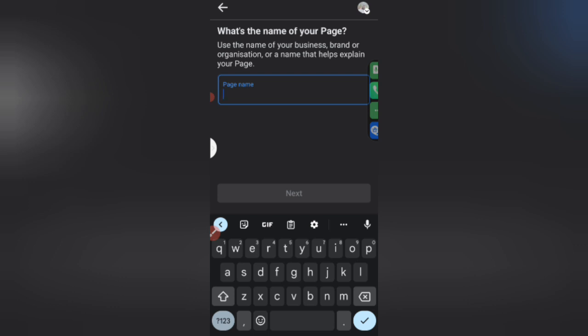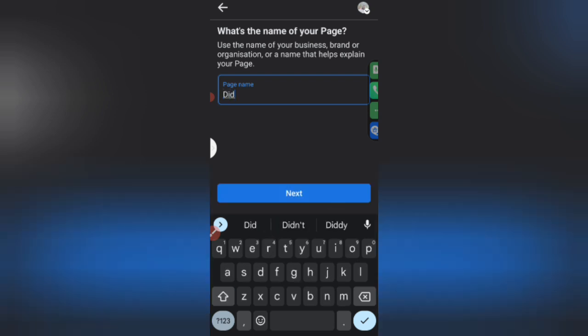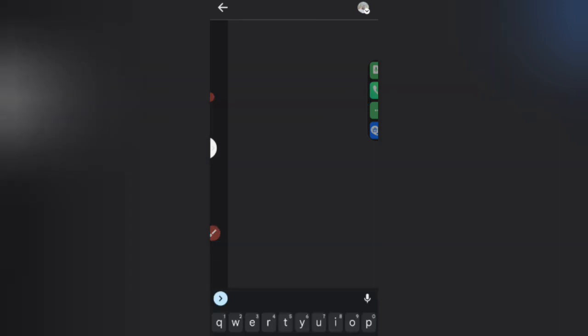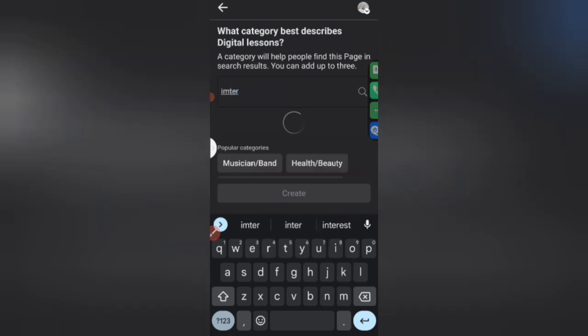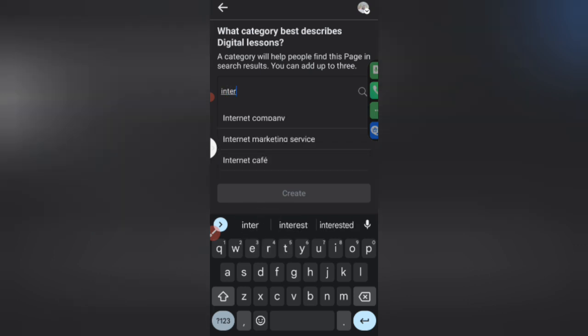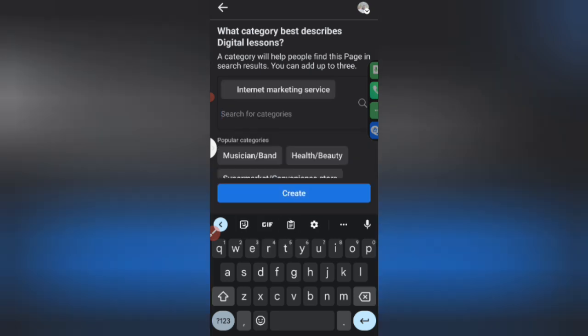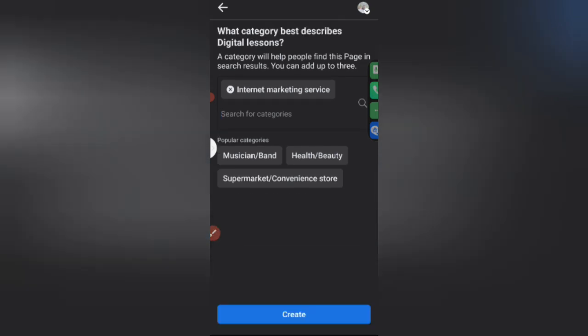Let's name this page digital lessons. Click on next. Then since it's digital, it's supposed to be internet marketing, internet marketing service. Then once you are done, you click on create.